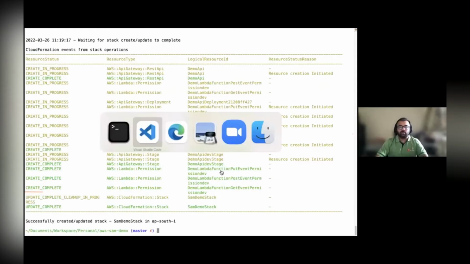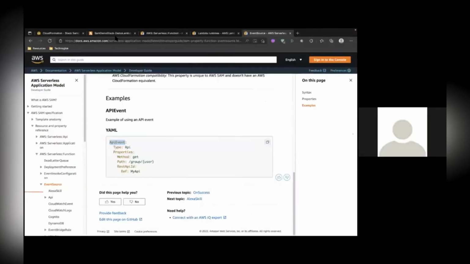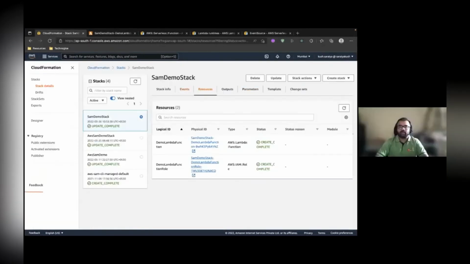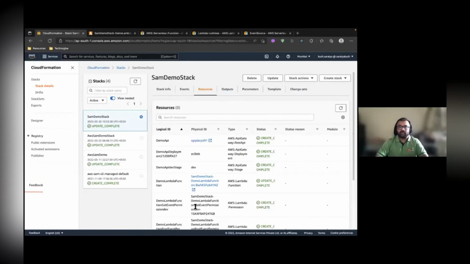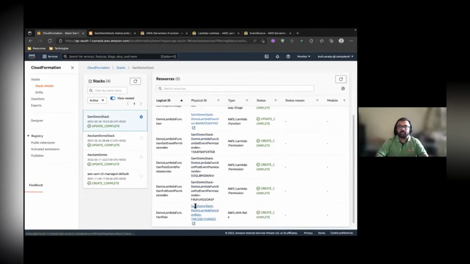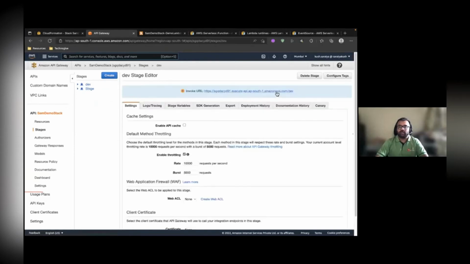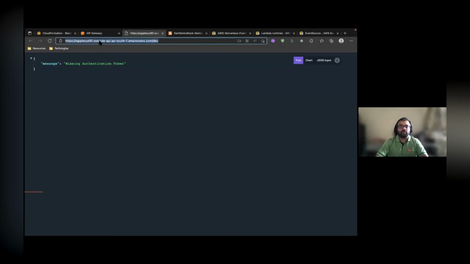So if I go now to my stack, demo stack, and refresh, see, the one API Gateway and everything has been created. If I go to demo API, I have my orders, I have my get and post, I go to stages, I have my dev stage. If I click on this link, and I say /orders, because that's the path that we have, there we go.